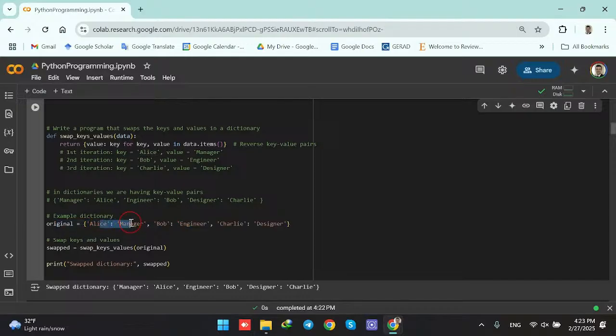So this was the first pair, this was the second pair, and this was the third pair. So we iterated over all the pairs. Now this was the place where we called the function, right? And we passed one argument, which was the original dictionary, and we returned all the output of this iteration, and this is what the output looks like. Because the function call is on the right hand side, this returned output is assigned to swapped dictionary.